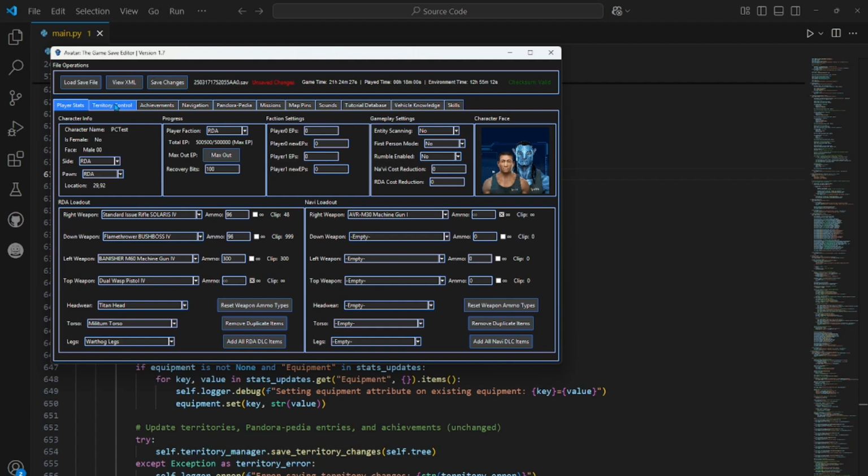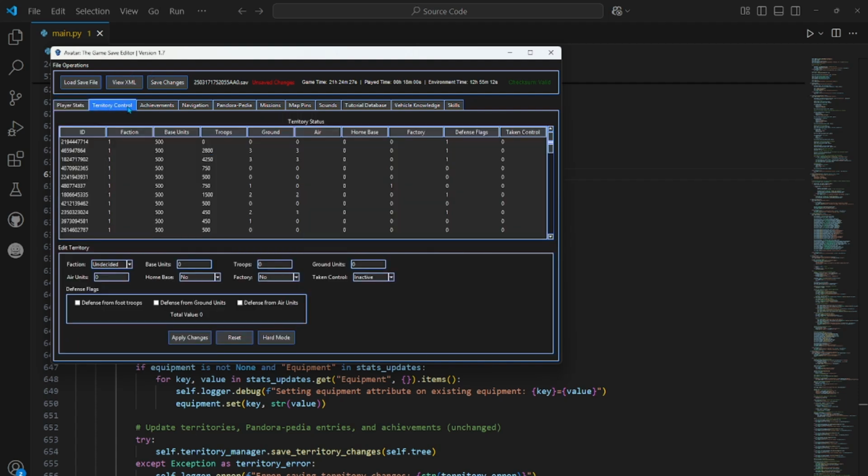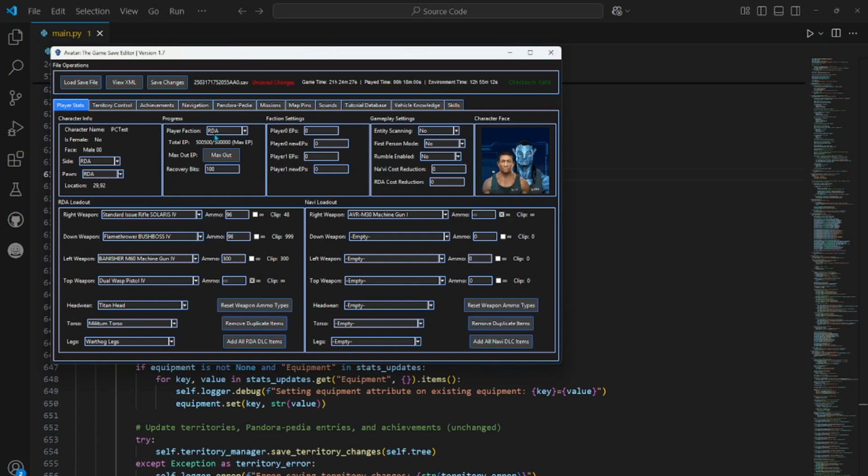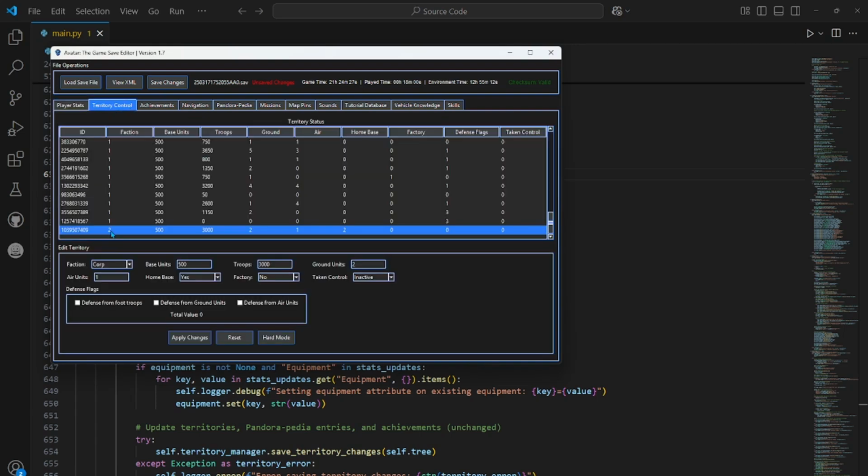And then you have the territory control. So this is the conquest mini game right here. All of these are little conquest stuff. These are all the territories right here. So as you can see, these are the territories that nobody has when you start out. This is your home base right here. So since I am sided with the RDA, number 2 is RDA, so the faction 1 is Navi, 2 is RDA, and 4 is undecided.